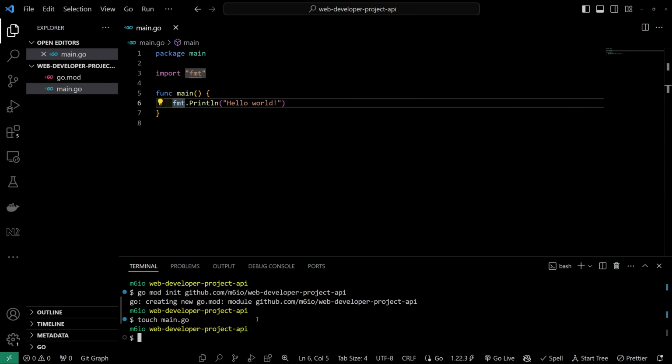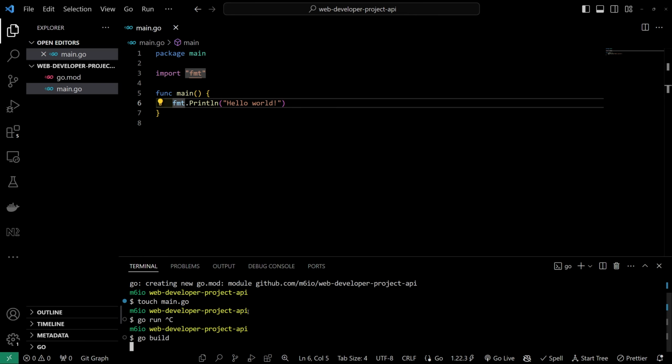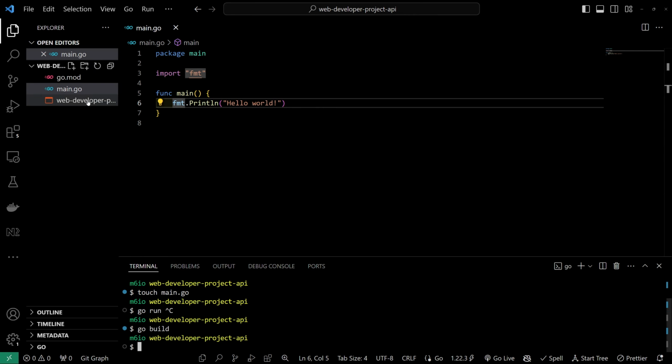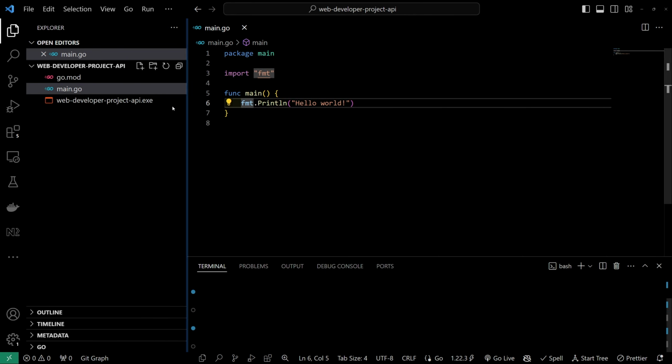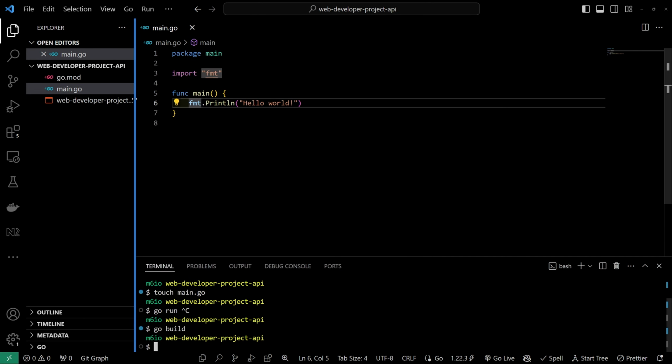So to run this program, we'll come down into the terminal and say go run. Well, actually, before we do that, we need to build this. So we'll say go build. Here we go. And you'll see it created an exe file for us. Now, if I open it in the File Explorer and double click it, it'll run it.